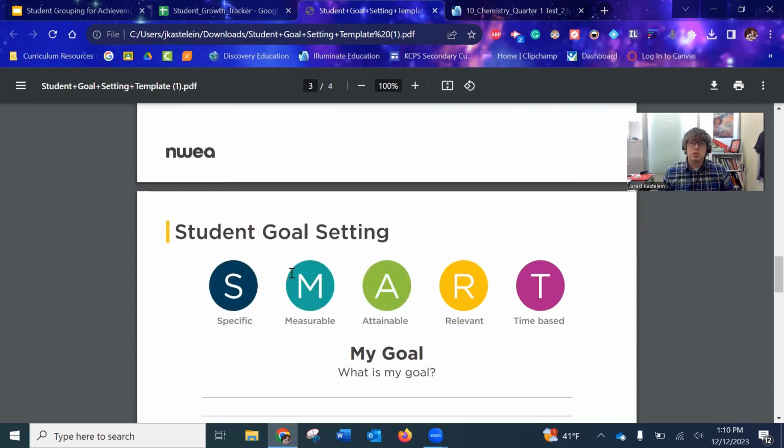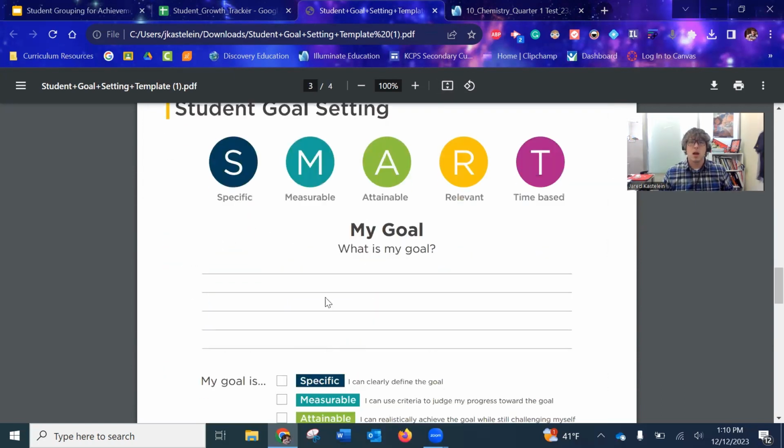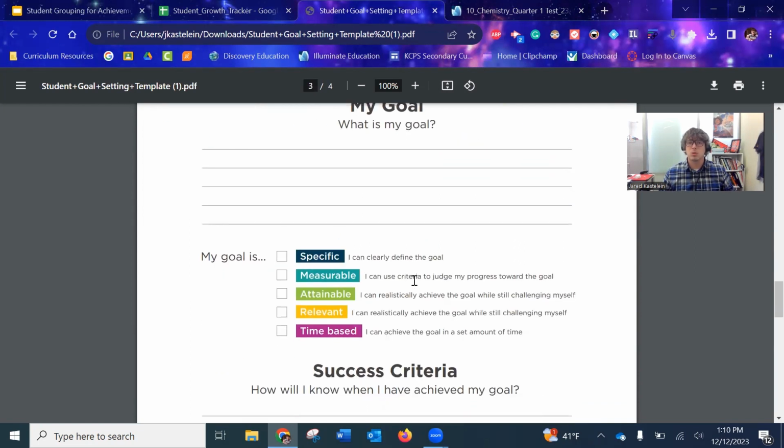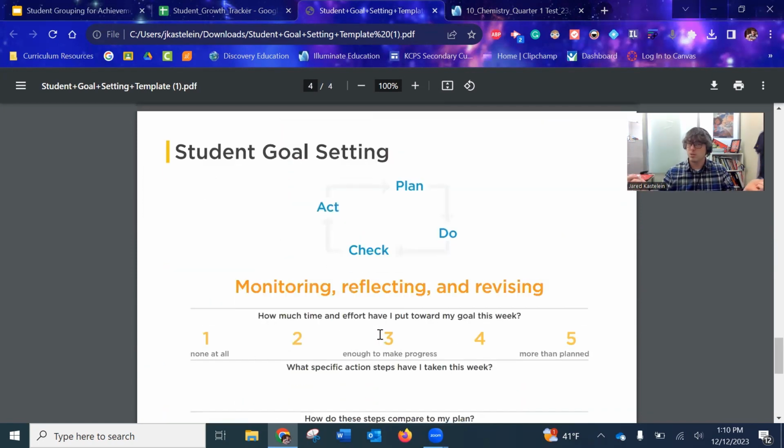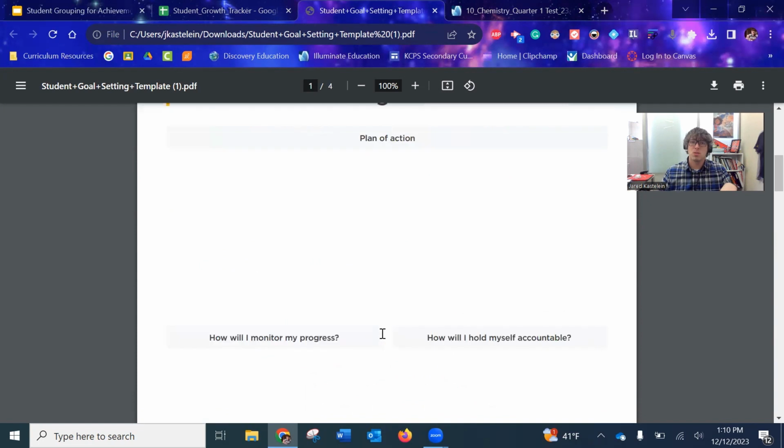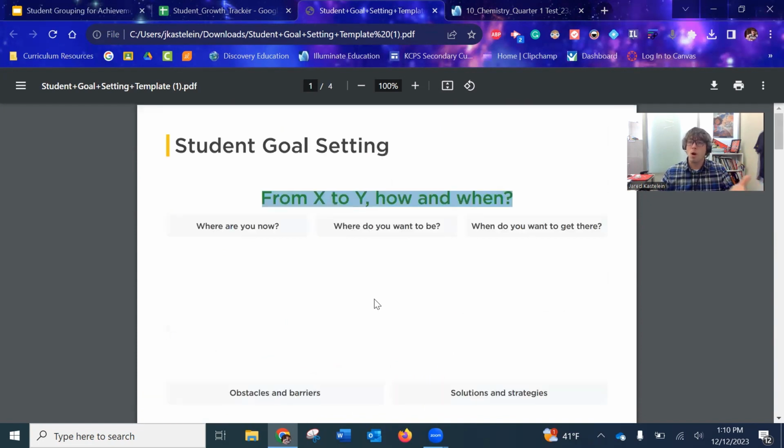The other goal setting sheet is the SMART goal. So how do I set a SMART goal with the student that is specific, measurable, attainable, relevant, or time-based? I'm not telling you to do both of these. I'm saying when you get this, you print it out, and now you have 2 options, and I want you to sit down with the student and really walk them through.